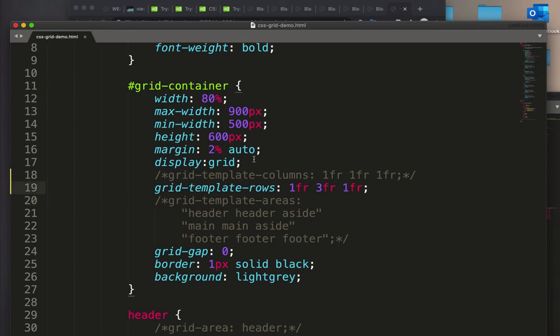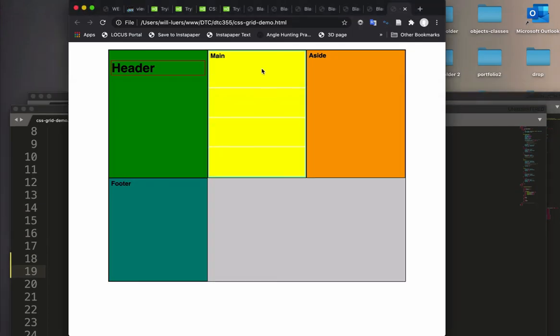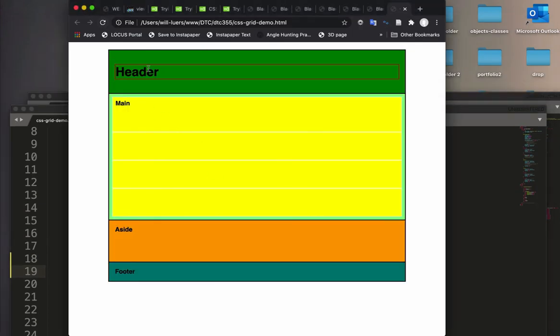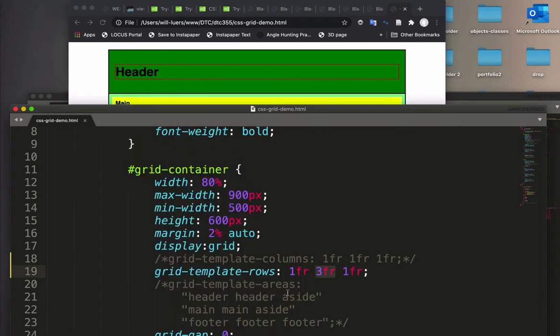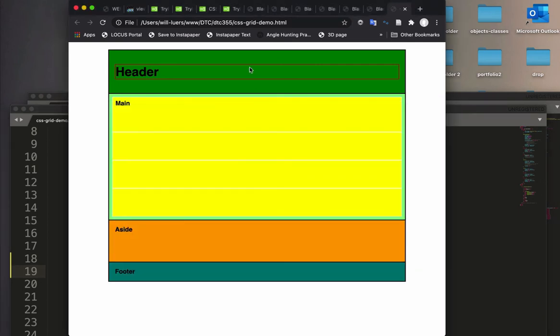So if I block off the grid template columns and then open up the grid template rows, you'll see what happens. Now this is saying that in the rows, the middle one is going to be 3 levels. So now we have 1 fraction, 3 fractions. What does it say here? Oh, okay. So 3 fractions, 1 fraction, and then the footer is not part of the rows there.